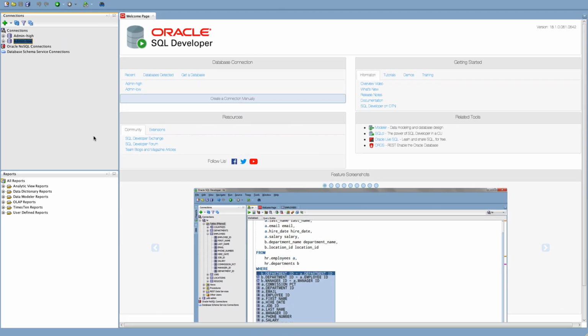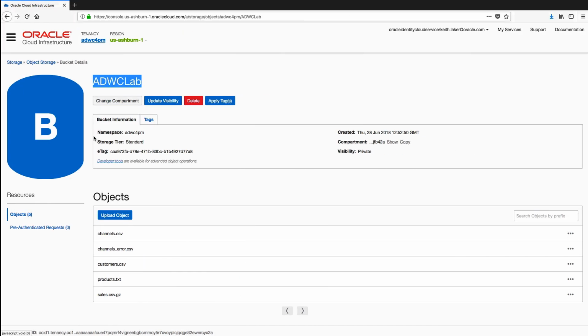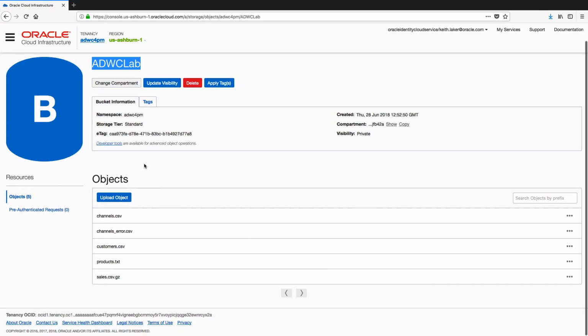Hi everyone, welcome to Lab 4. This is where we are going to query data directly in our object store. If you remember in Lab 3, we went to the object store and uploaded some files, which we created in this bucket called ADWC Lab. Then in Lab 3 we took the customer data and loaded that into our Autonomous Data Warehouse cloud environment.